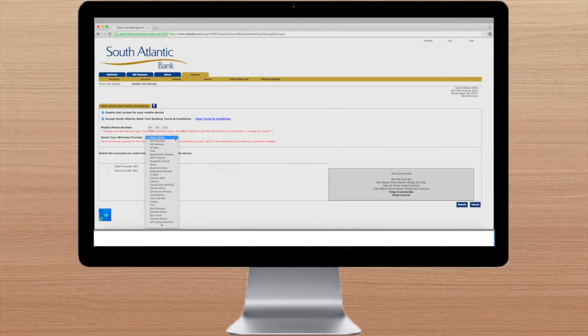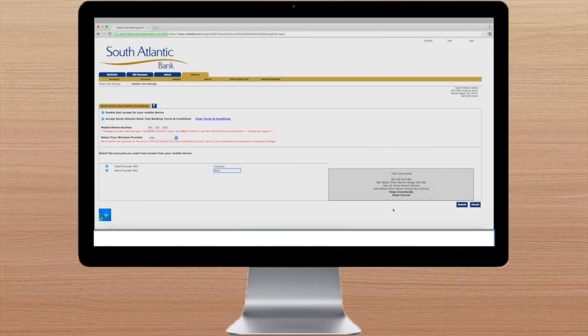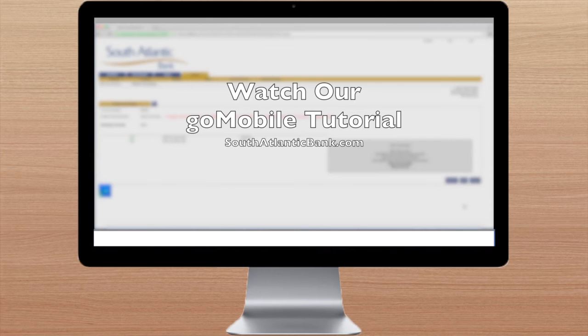Again, enter your mobile phone number and wireless provider. Select the accounts you want to access via text and give them a description. Notice the reference box in the bottom right-hand corner. Listed are the text commands you can use to receive updates about your accounts. Click Submit to save your settings. For more information on our Go Mobile app and mobile text banking, please watch our informational video located on our website.